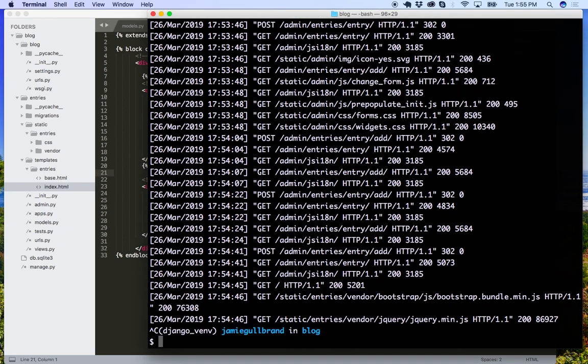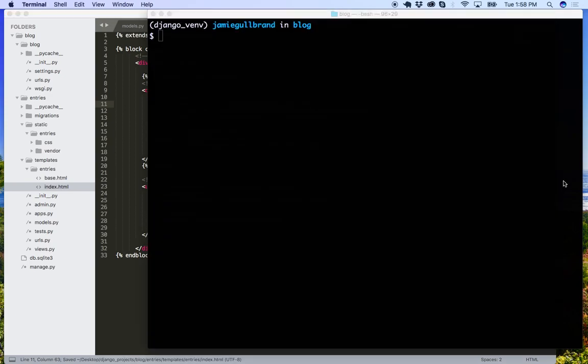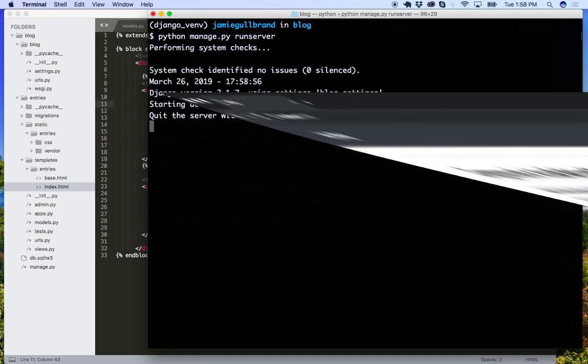So first I'm going to go back to our index.html file, and I'm going to add a filter. So we'll add a vertical bar, or a pipe, to note that it's a filter, and then we'll be using truncate characters, and I'm going to set that to 100. Also just going to change the title here and make it a little smaller. So now this should shorten the text that's shown on that main page to just 100 characters. So once this server restarts, we can check out what this looks like.